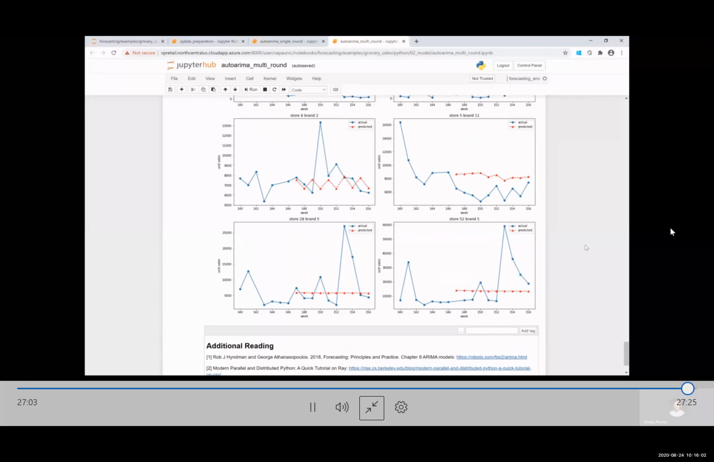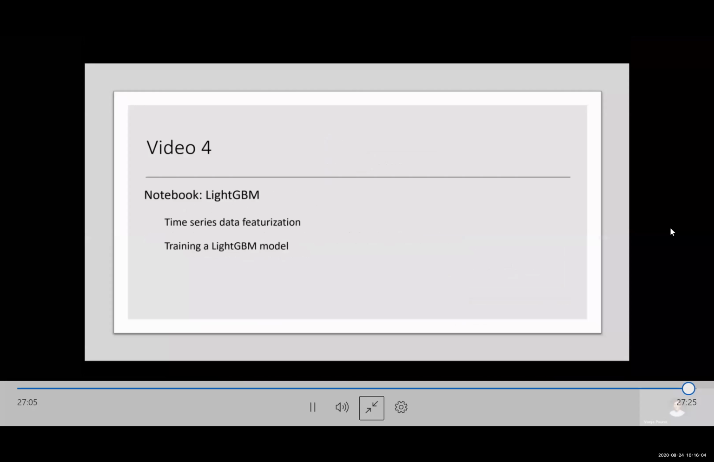In the next videos, video 4, we will be covering a machine learning-based approach to forecasting, which converts the time series into a tabular data set, and then runs a LightGBM model on that data set to produce the forecast. Thanks.